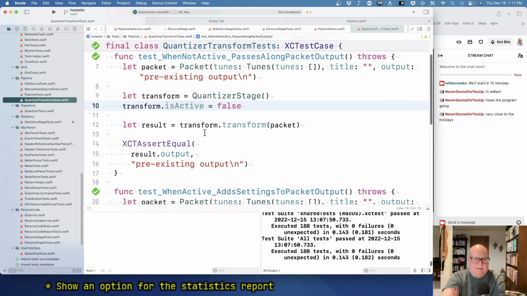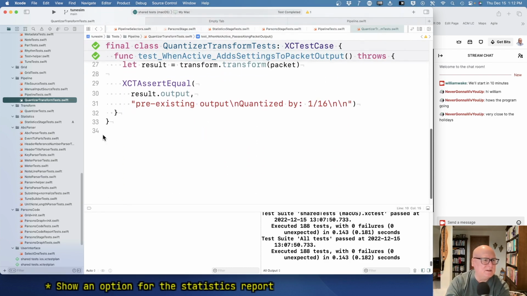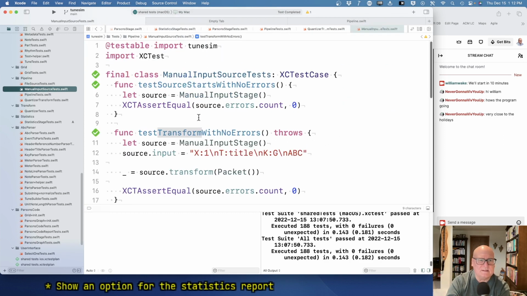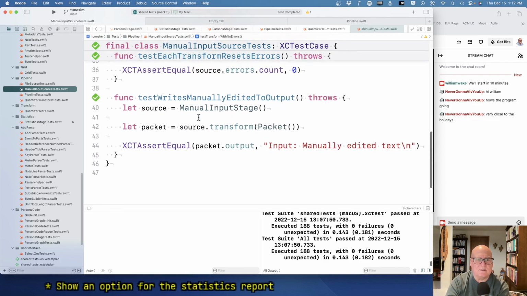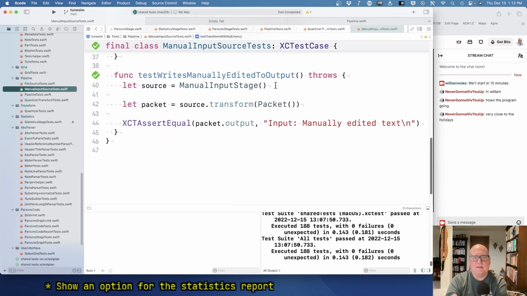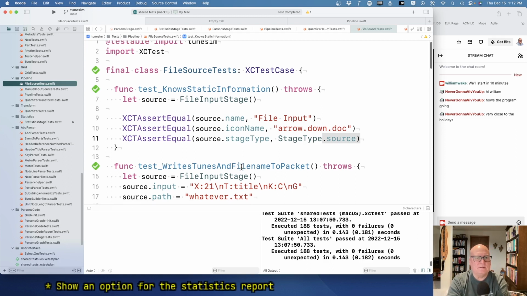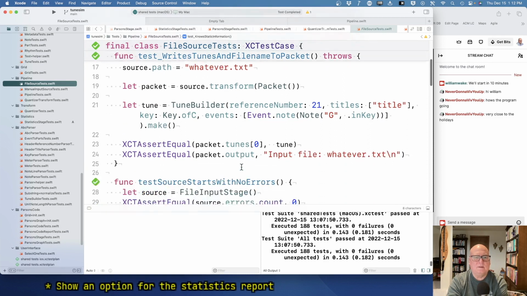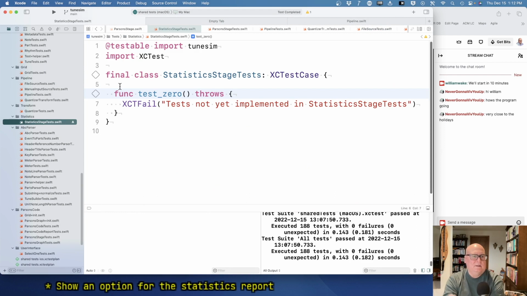I think that capability is probably not interesting anymore. These tests are not doing much, are they? Transform with errors. Okay, that's all good. Write manually, edit it to output. Okay, yeah. No static information. Okay, I guess it's kind of up to us to just do this. All right, well, our stage.